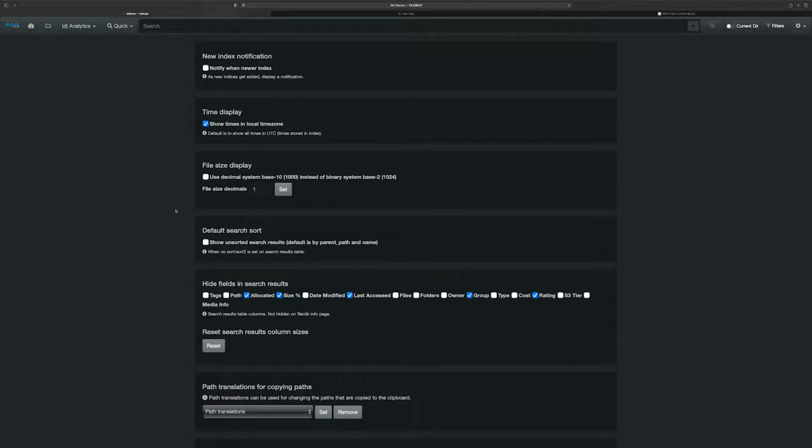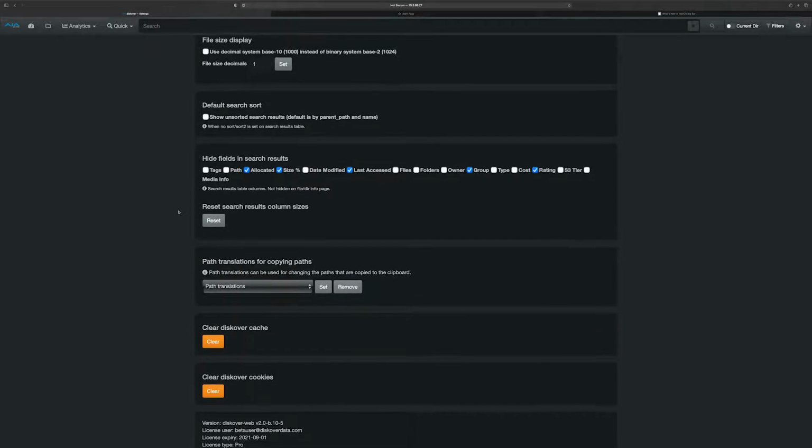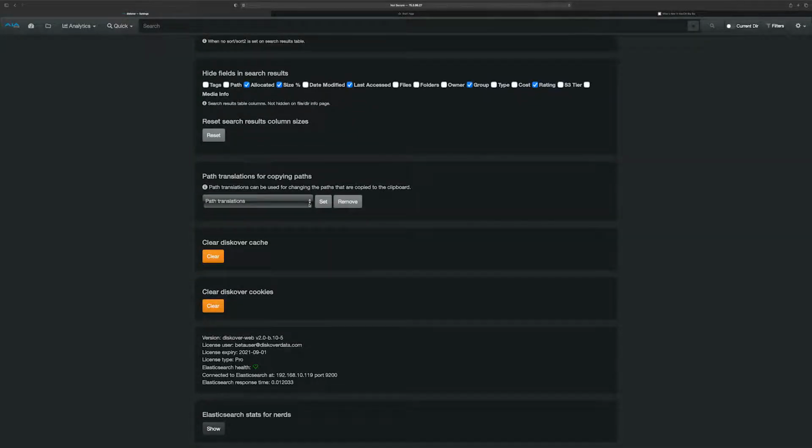I'm a real techie, so I want my file sizes in power of 2 instead of power of 10. I may want to hide some fields. I really don't care who the owner of the group is. But I may also want to set my path translation. So the path translation is, typically the admin will have set these up. I've got one for Windows, I've got one for Mac, I've got one for Linux.